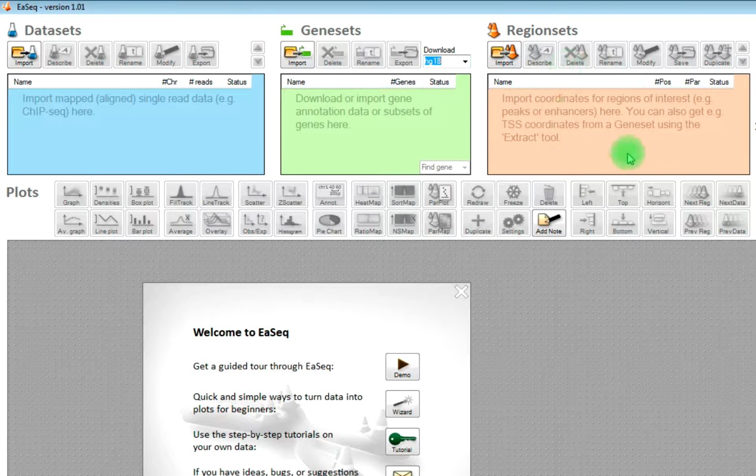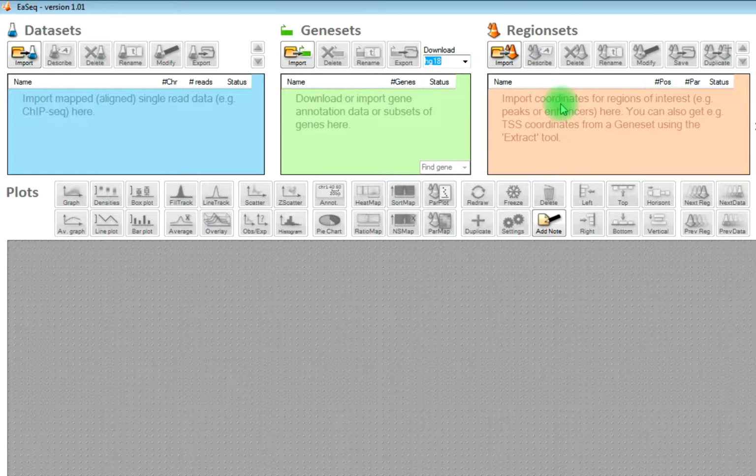And finally, we have some region sets, which are your points of interest, your regions of interest. Think of them as your viewpoints. So if you want to visualize, for instance, your ChIP-seq signal at CpG islands, then you need to have the coordinates of these CpG islands imported as a region set. They could also be enhancers or peaks generated with another program or from a published paper.